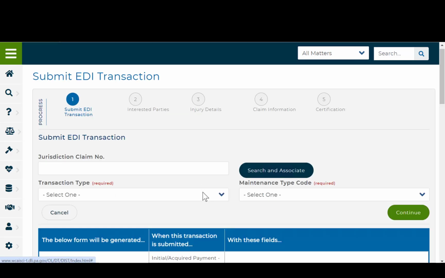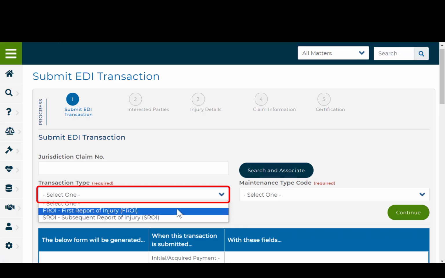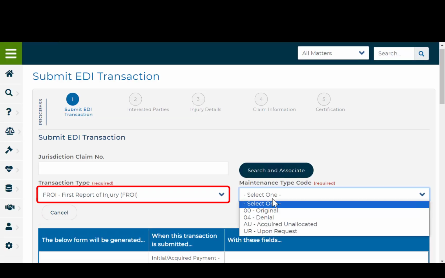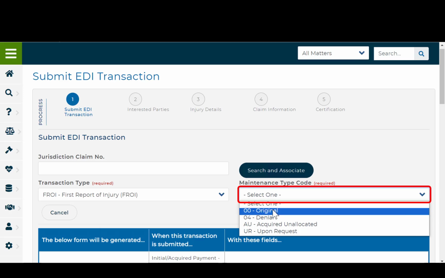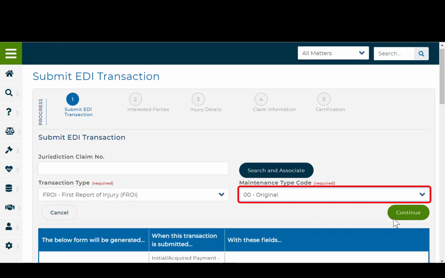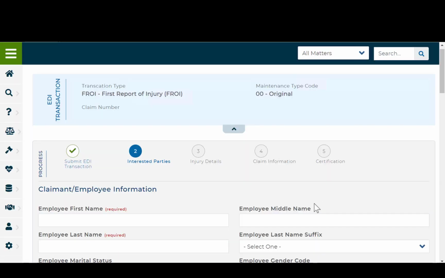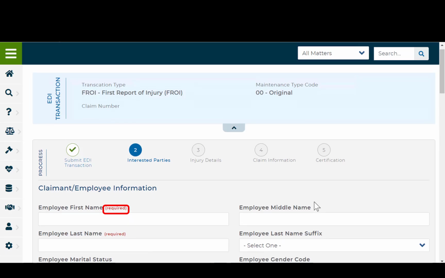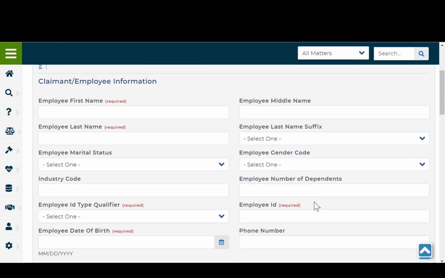We'll begin by navigating to EDI Web Portal Transaction. The Submit EDI Transaction screen will display. First, we'll select First Report of Injury and the code of 00 Original and select the Continue button. As you can see, all required fields have a red block that says Required. These are mapped to the PA element requirement table and are the same as the ones used by flat filers.